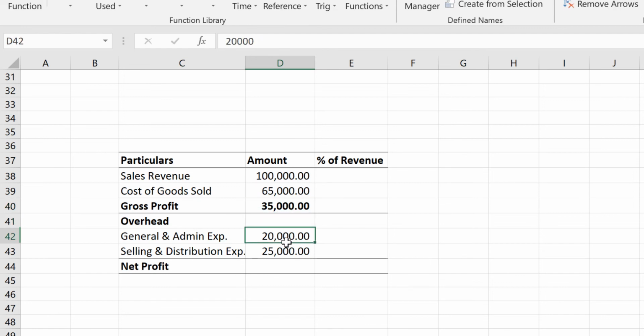Now we have these expenses, admin expense and selling expense, right. So now we need to deduct these two numbers from this gross profit. So equal here and select the gross profit minus this amount minus this amount. If you hit enter, we have 10,000 loss, right.